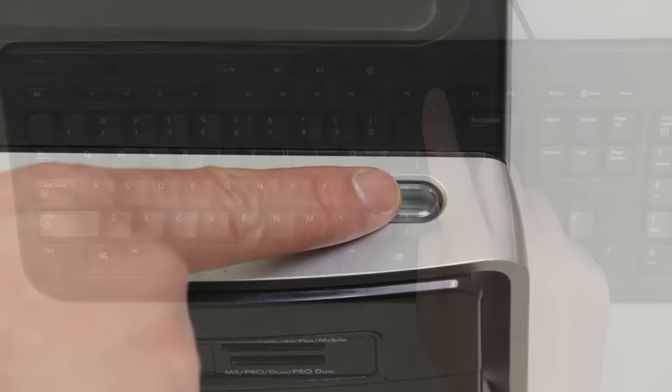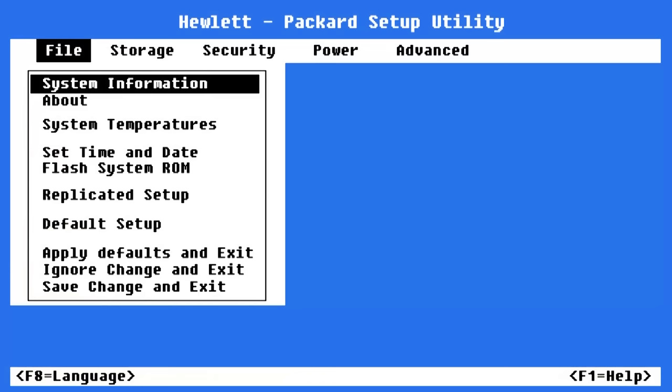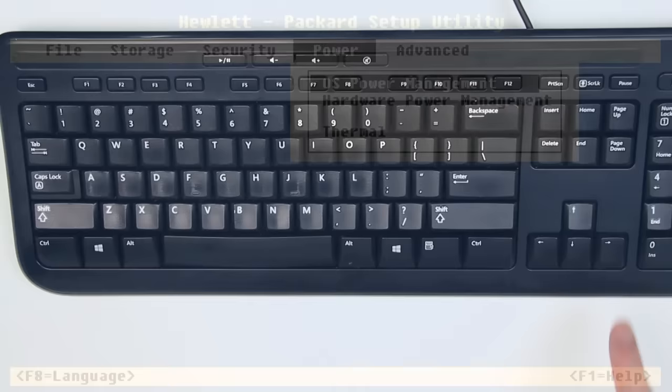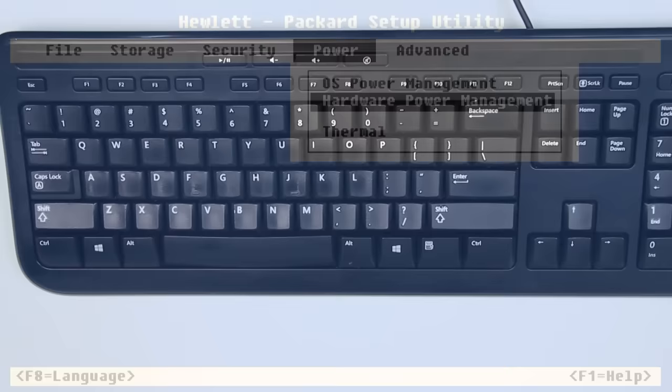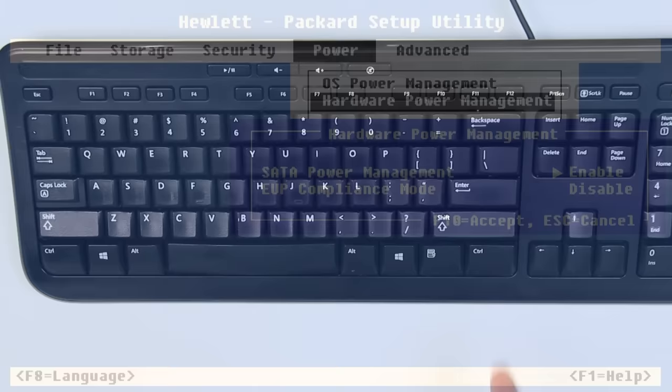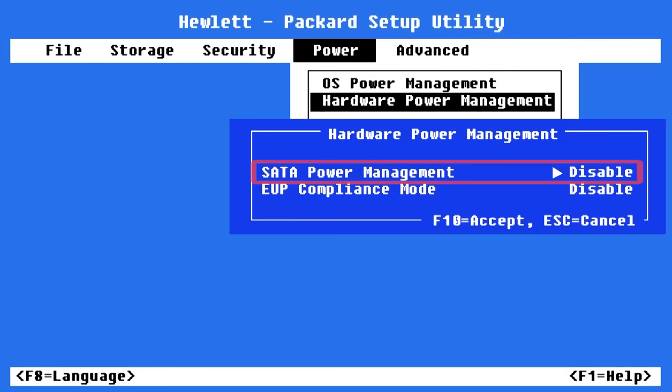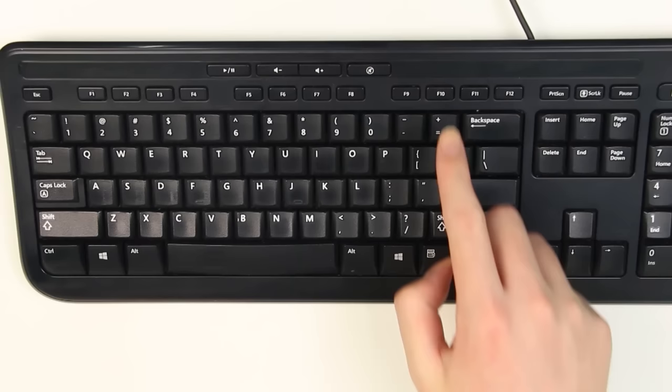and immediately press the F10 key repeatedly until the BIOS setup utility opens. Press the right arrow key and select the power tab. Press the down arrow key to select hardware power management, then press enter. Press the right arrow key to disable SATA power management. Press the F10 key to save the settings.